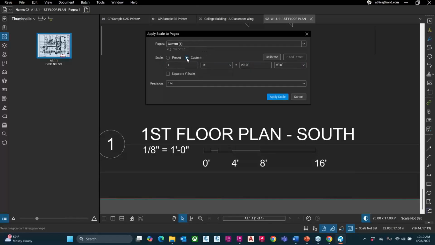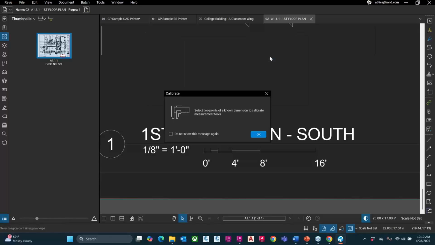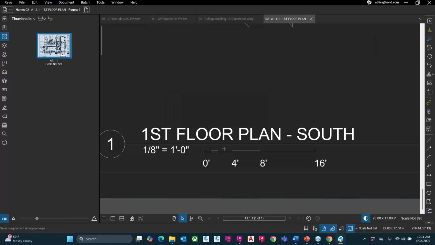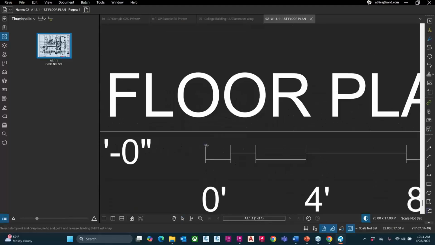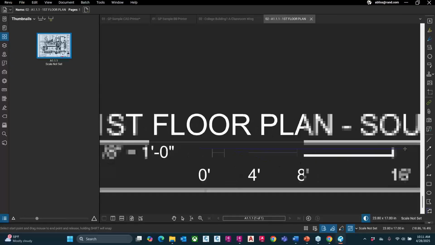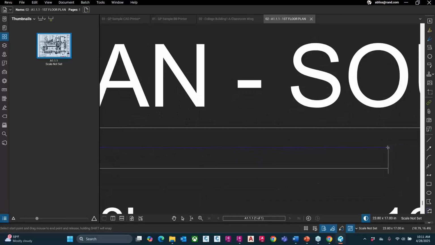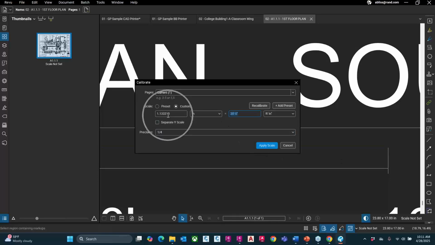But you could do this custom tool right here and go to calibrate. And then you can come and snap on to your scale or whatever known dimension you have. Boom. It's going to make that scale up.